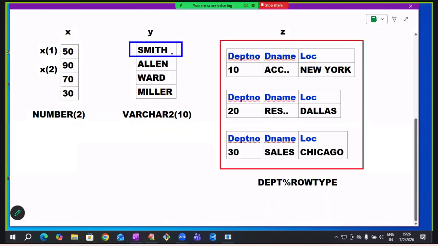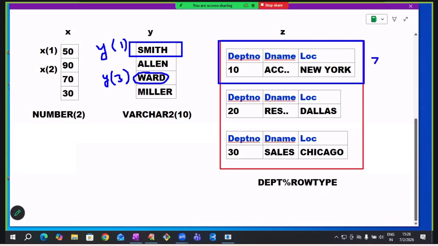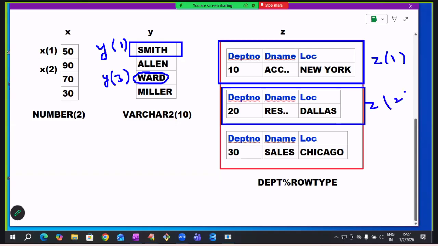In the same way, how to access Smith now? Z of 1. How to access Ward, sir? Z of 3. In the same way, this is Z of 1, right? This is Z of 2, this is Z of 3.